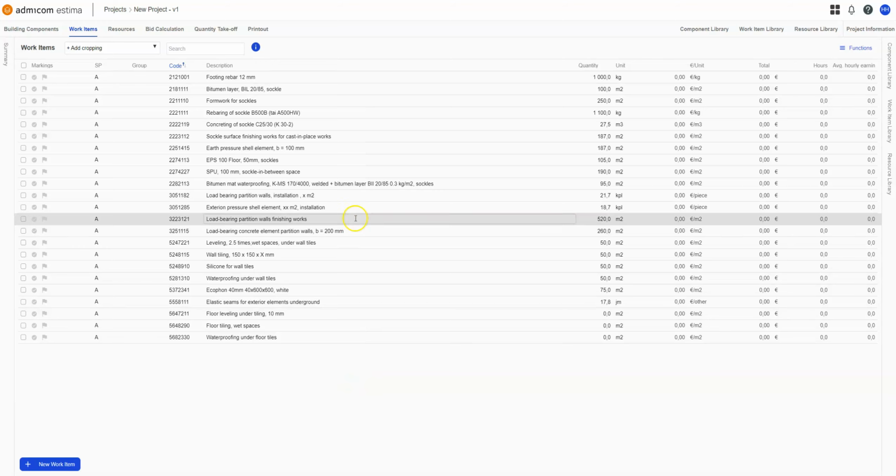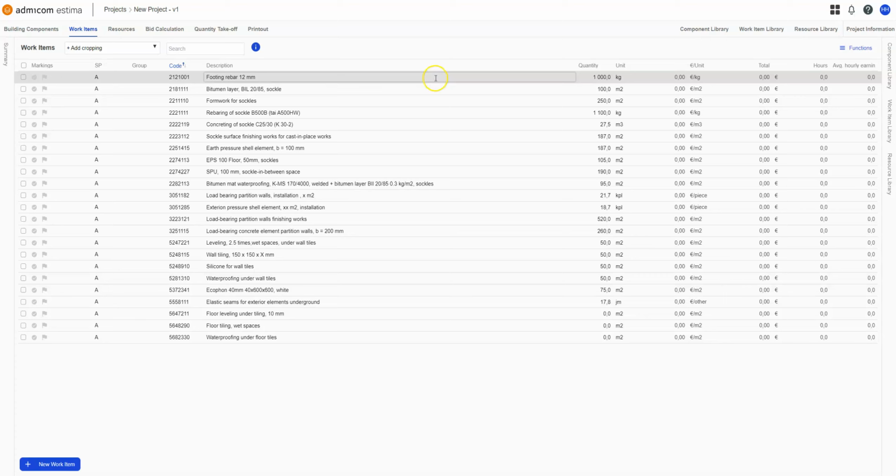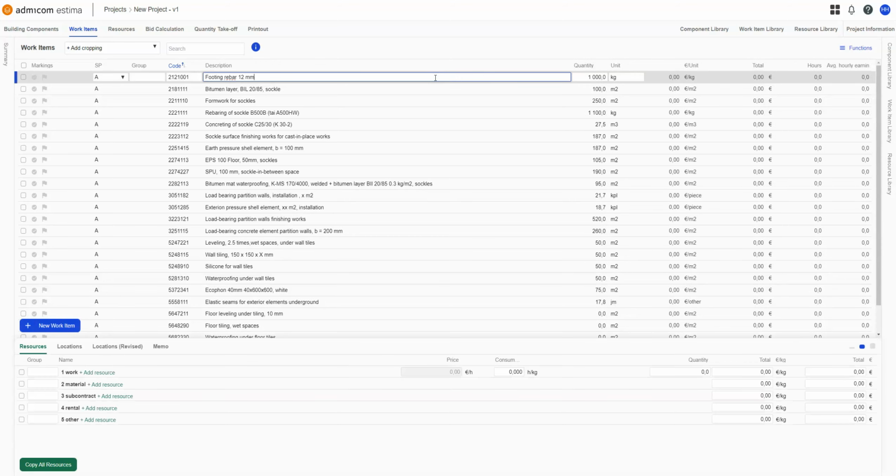Now that we have our bill of quantities, we need to give these quantities costs or prices. Let's start by looking at the footing rebar. At its most basic form, costs can be given as unit prices. For example, this footing rebar, if it's subcontracted with the price of €2 per kilo, consisting of both work and materials, we'll just put the €2 per kilo here in the subcontracting row of the resources tab.